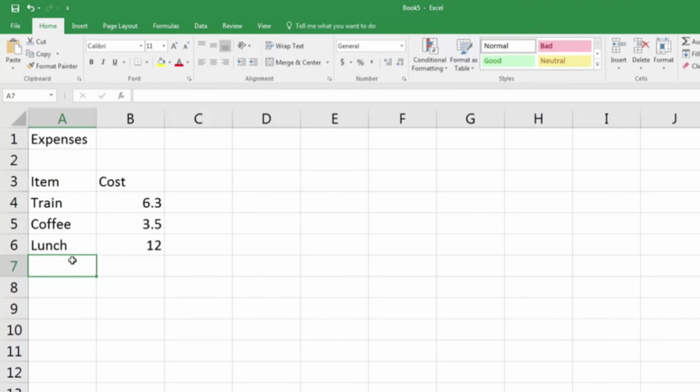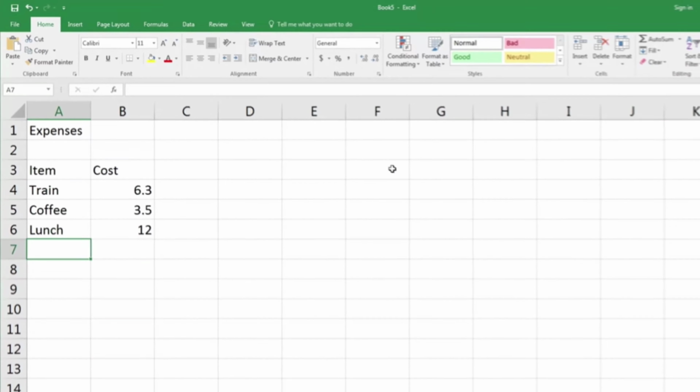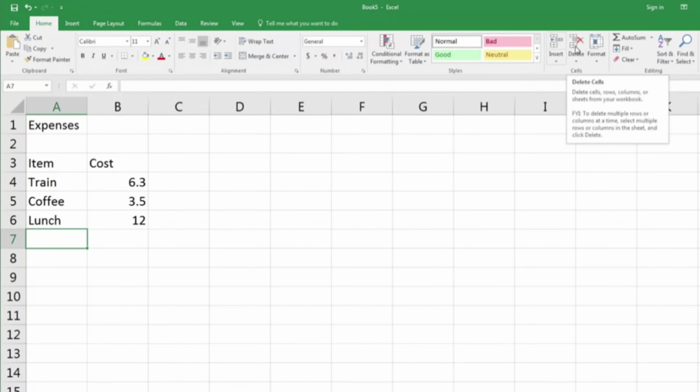This will not remove the cell, just the contents of that cell. Please note, pressing Delete on your keyboard and using the Delete on your ribbon are quite different. The Delete on the ribbon actually removes the cell, and that may cause other data in your spreadsheet to move. So don't use that unless you actually want to remove the cell itself.